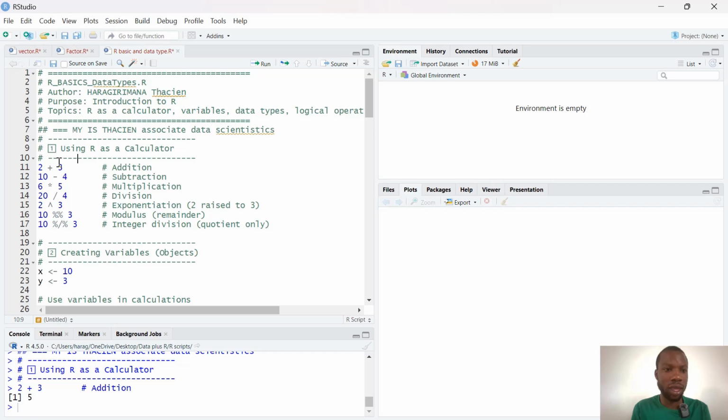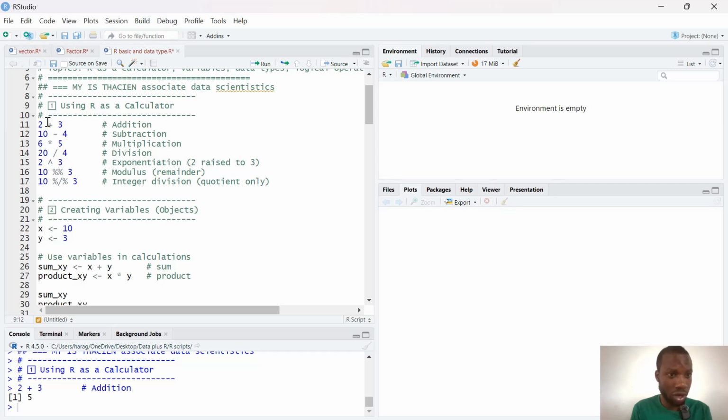Another thing, here we have seen that we can use R as a calculator. Of course we can take 2 plus 3, and if I run, I'm going to get 5. The shortcut for run is Control Enter. You can also use the run button if you are not familiar with the shortcut, but I recommend mastering the shortcut because it is the easiest and fastest way.